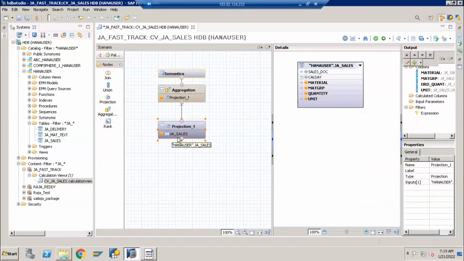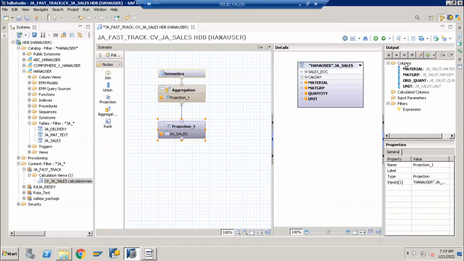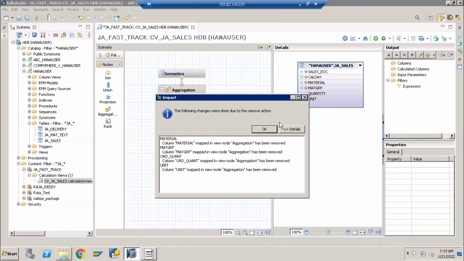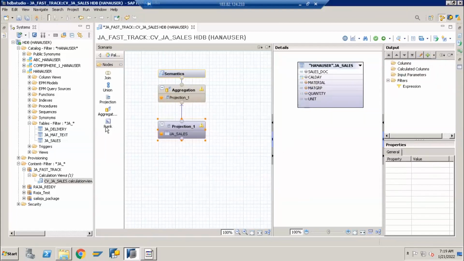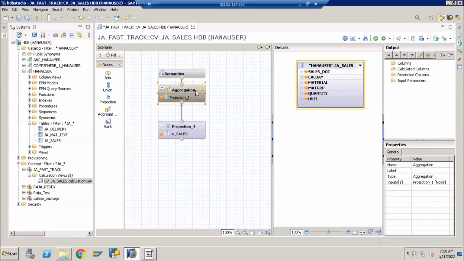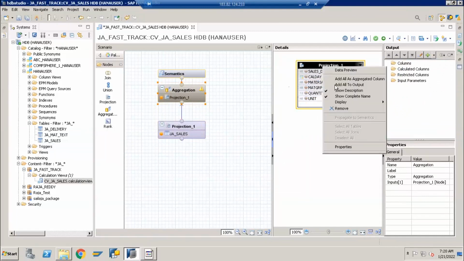Okay, so where do I need to start? Let me, 1 second. In my projection one, I am removing all my columns one more time. Right click, selecting all, removing all columns. So let's say it is just a simple projection, I brought the table into the projection. Now I'm selecting all columns from this one. In the aggregation node also, I'm bringing all to output.